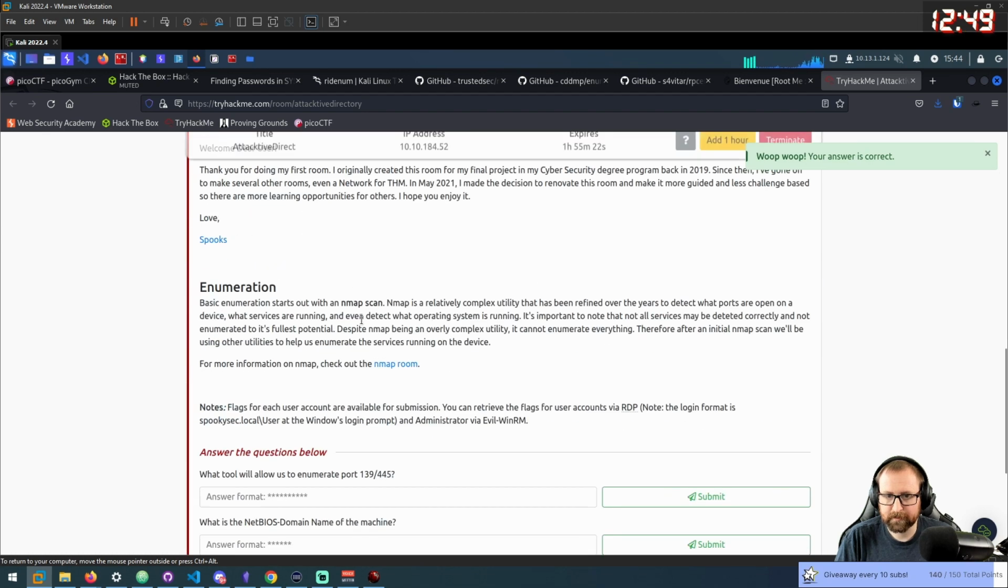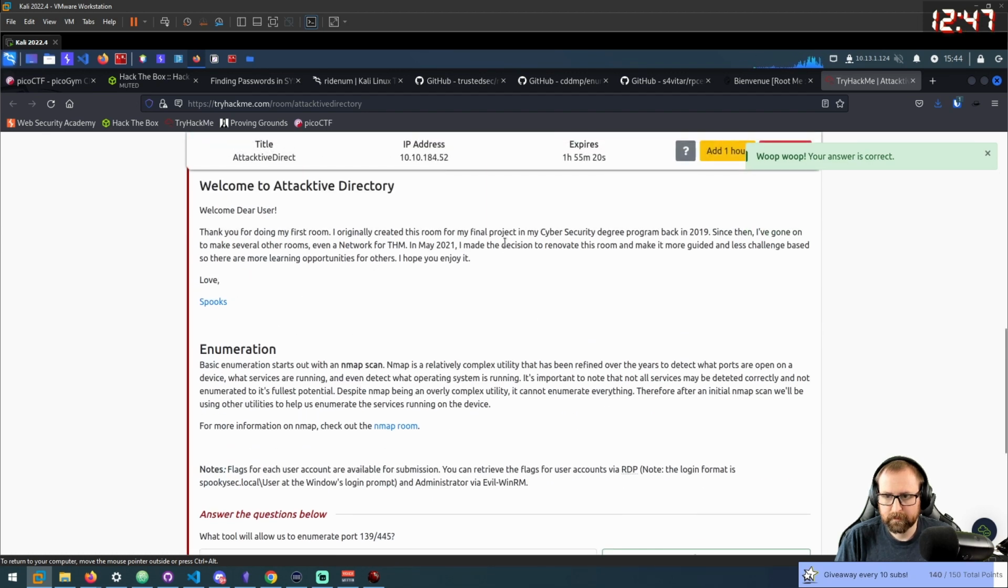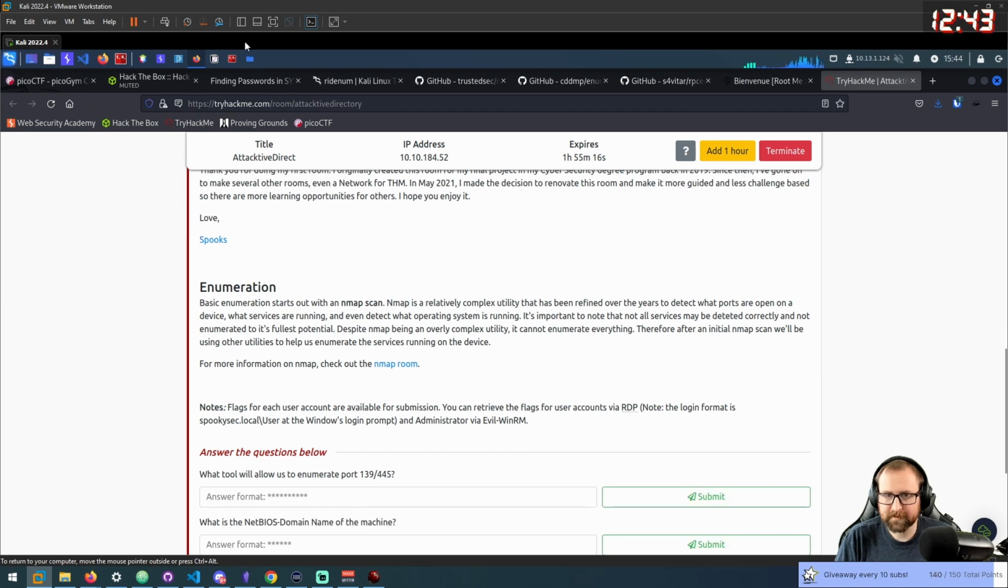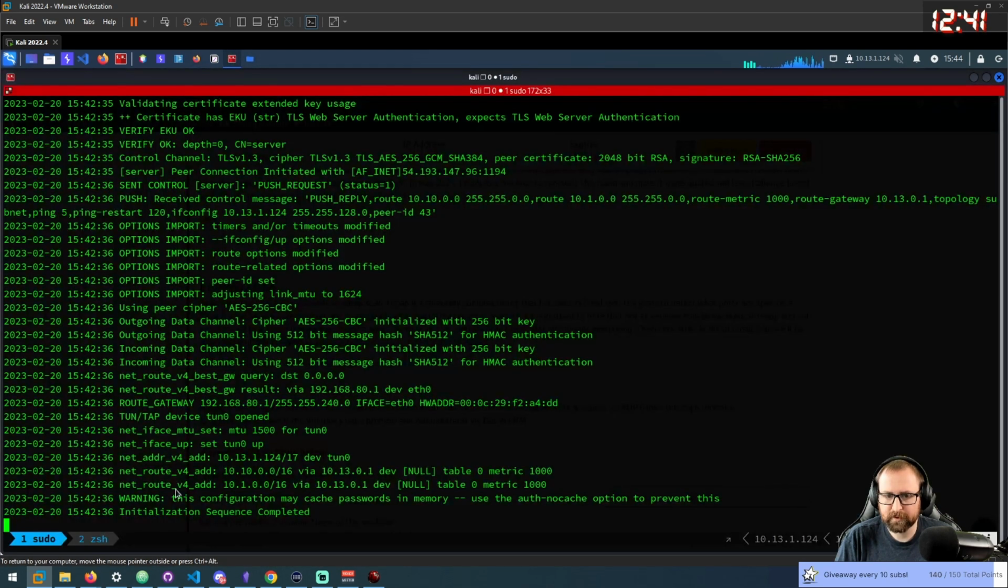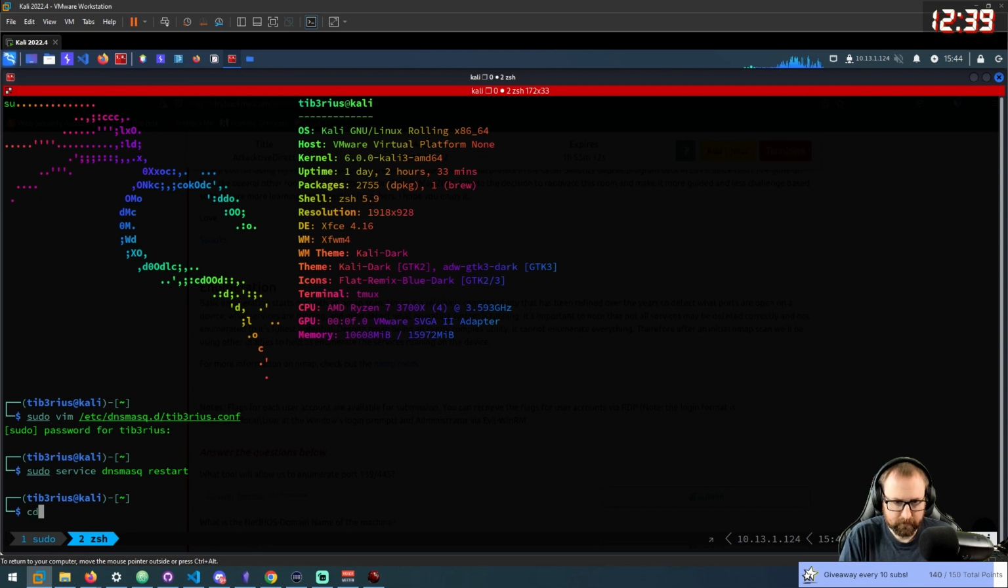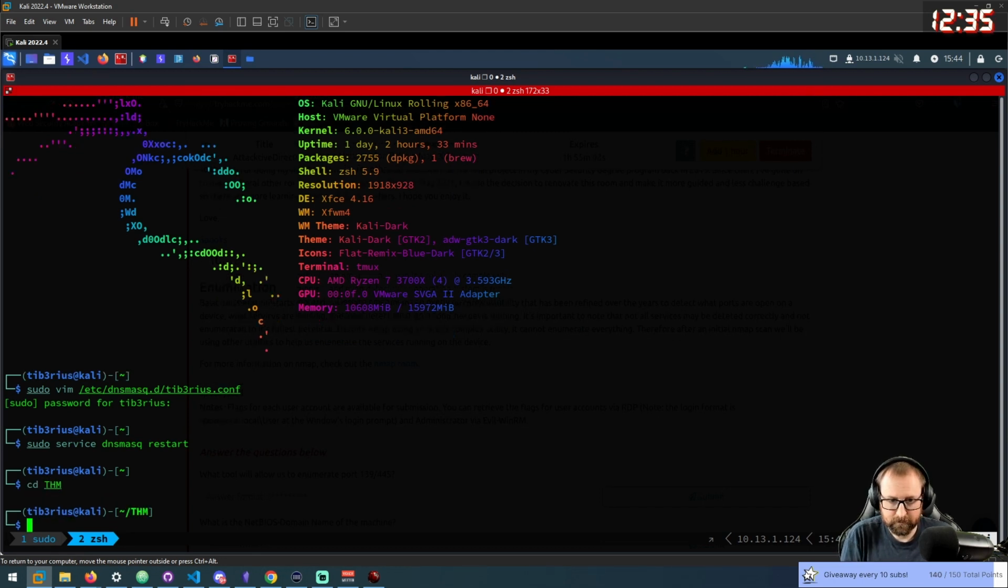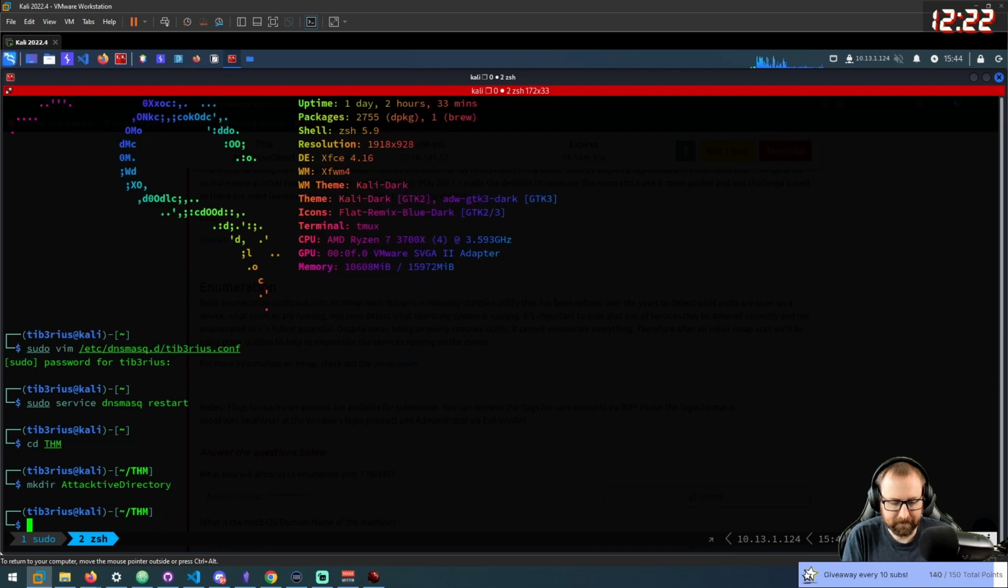Welcome to Attacktive Directory. So it wants us to do an nmap scan, so we're not going to use AutoRecon for this. We're just going to use a regular nmap scan. I can probably make a directory. I'm being slow because I have to hold one of my hands behind my back.